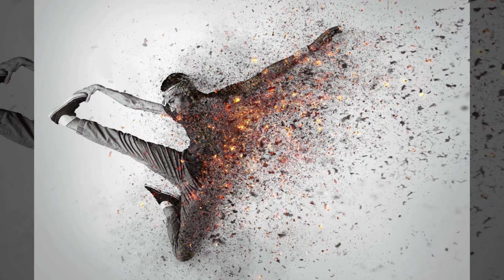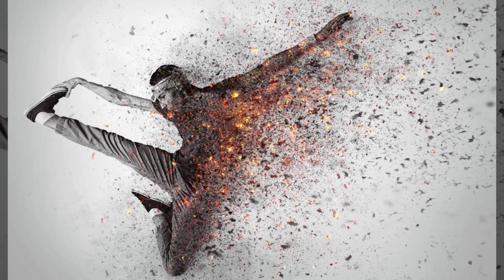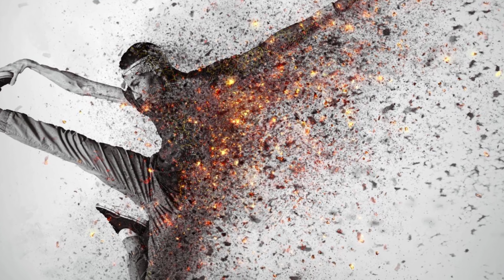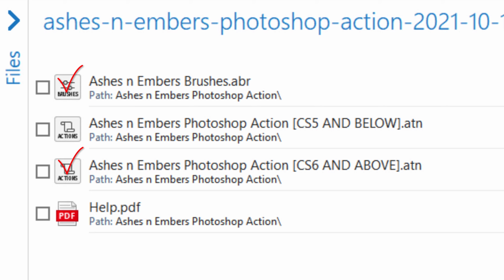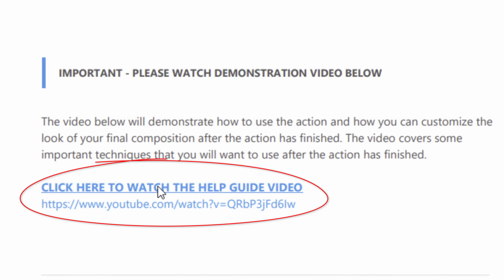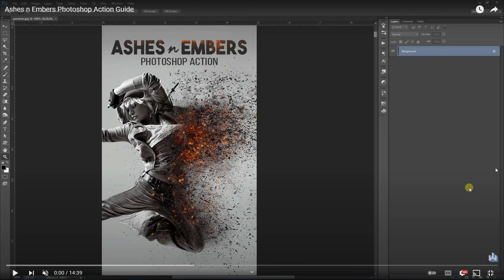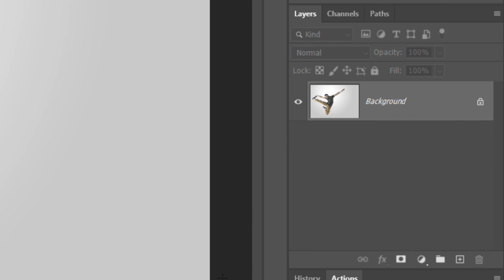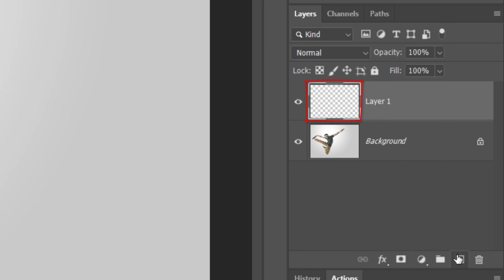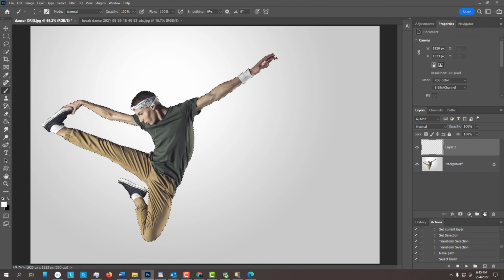The action in the next example creates a dynamic dispersion scatter effect in your photos. Double-click the brushes and the action for the version of Photoshop you're using. Open the Help PDF file and click the video tutorial, which will guide you through all the steps. As before, make a selection around your subject. Click the New Layer icon to make a new layer and fill the selection with any color.